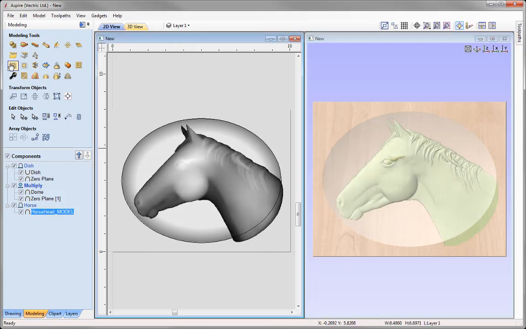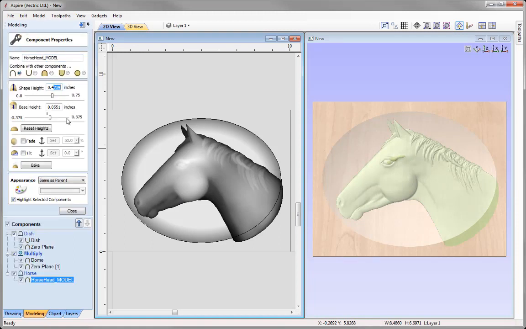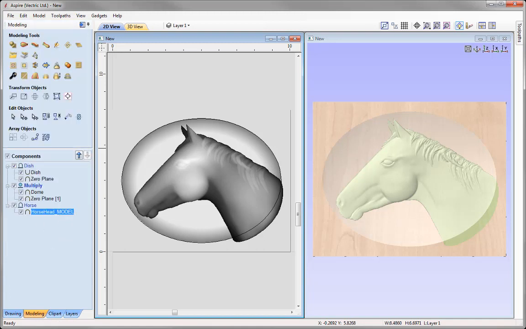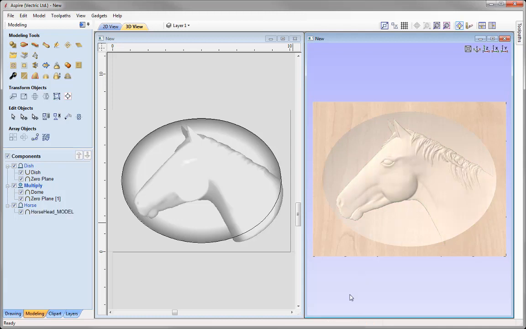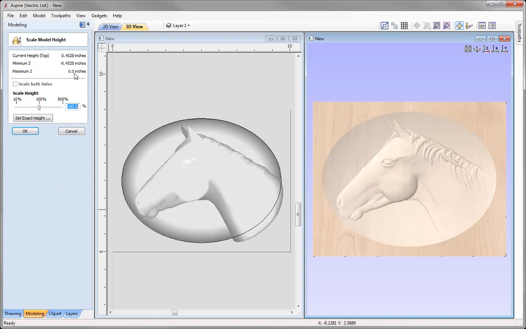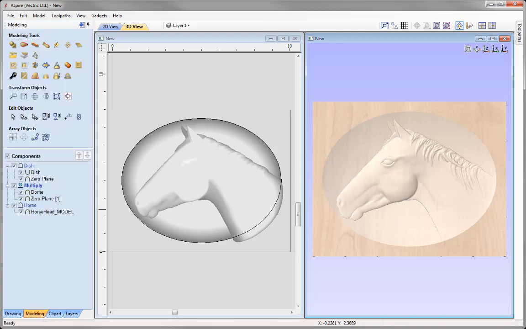So let's do that. So we'll take that horse, go into the properties form, I'm going to change the shape height of this to 0.43, and then we're going to change the base height here to 0.05, and then we can close that down. We can see visually there in the 3D view nothing is coming over that modelling plane. And then if we go over to scale Z height of model, we can see we have a maximum Z there of 0. Now if you wanted to replace the horse's head with a different component or a variety of components, you can do. Just make it a little smaller than the dish shape, and then you can guarantee that they would fit within the dish because of the multiplying level.